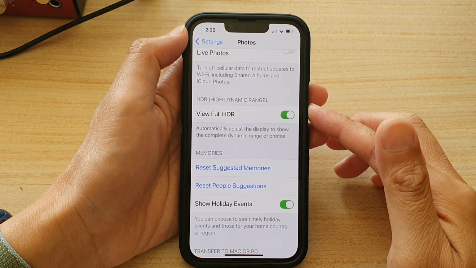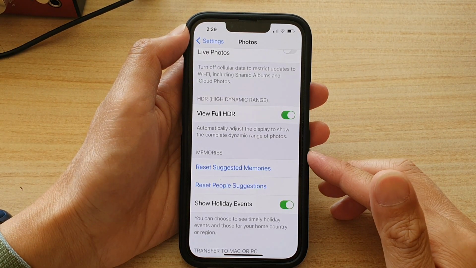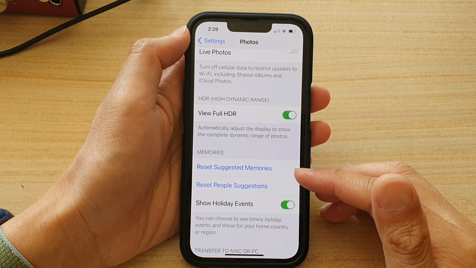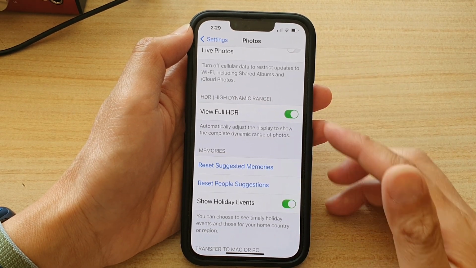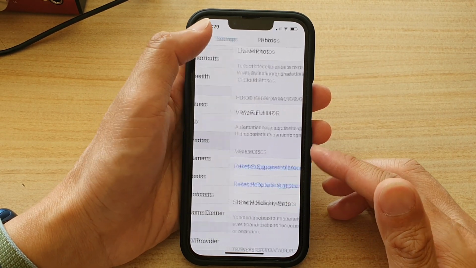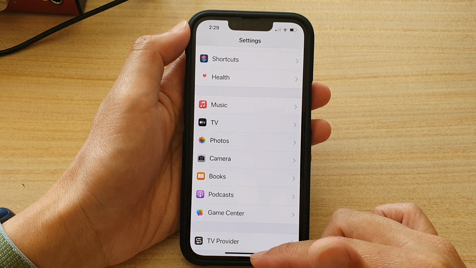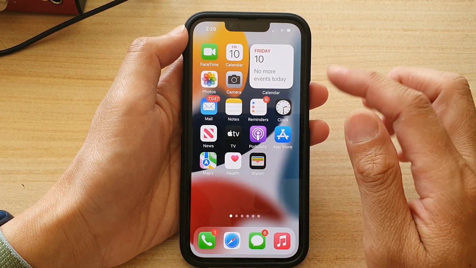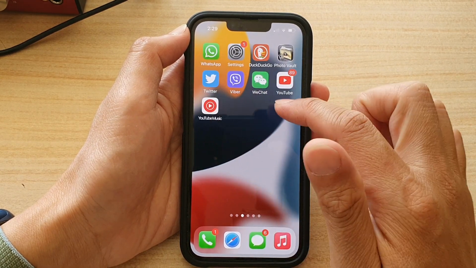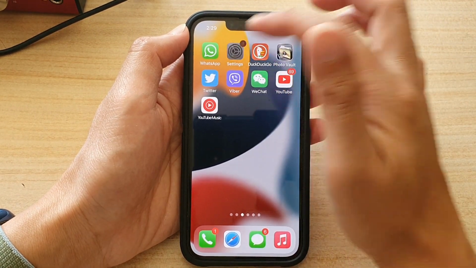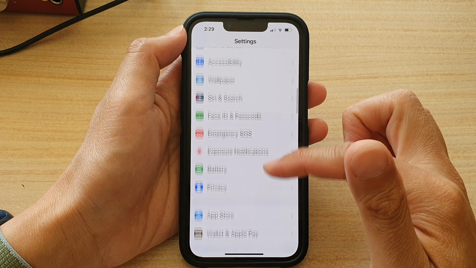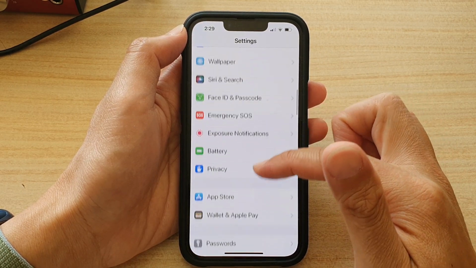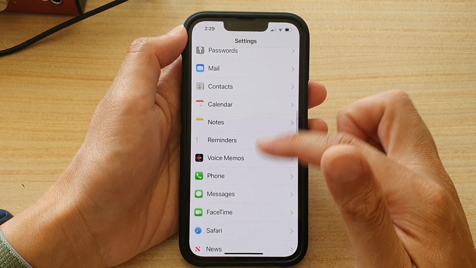Hey guys, in this video, we're going to take a look at how you can reset suggested memories in photos on the iPhone 13 series. First, let's go back to your home screen by swiping up at the bottom of the screen. And on home screen, tap on the settings icon. And in settings, you want to swipe up to go down and tap on photos.